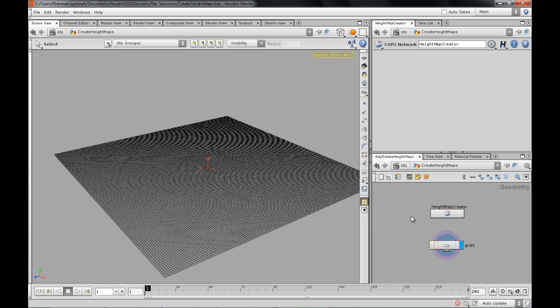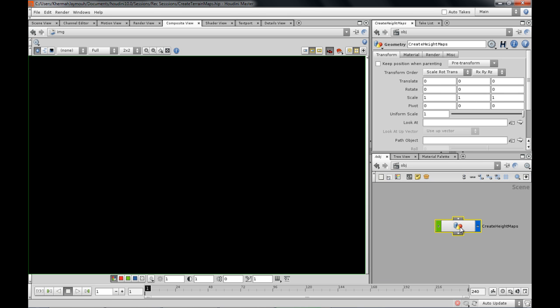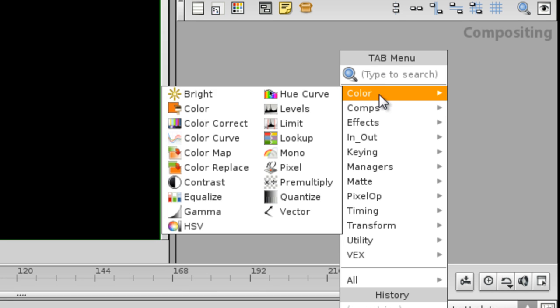something like that. And what we're gonna go ahead and do is dive into COPs by switching into the composite view. I have a few tabs on the top, so all I did was double click on that. Now I need to go back to OBJ mode and dive inside this. Now we're gonna drop in our first cop node, which will be a color.